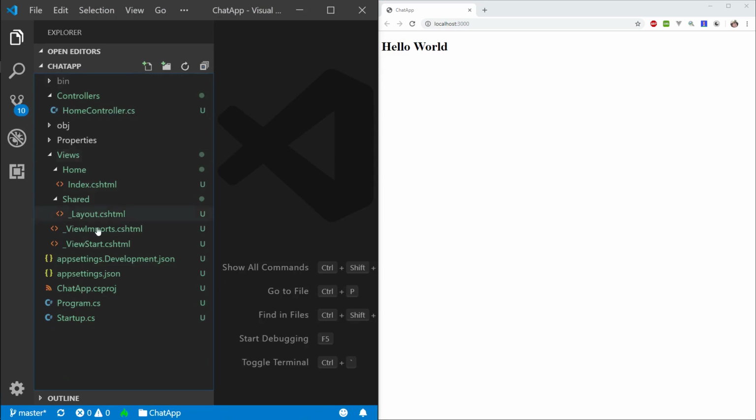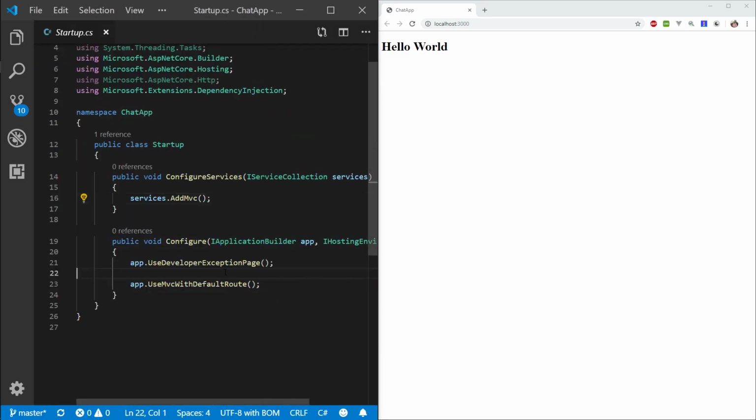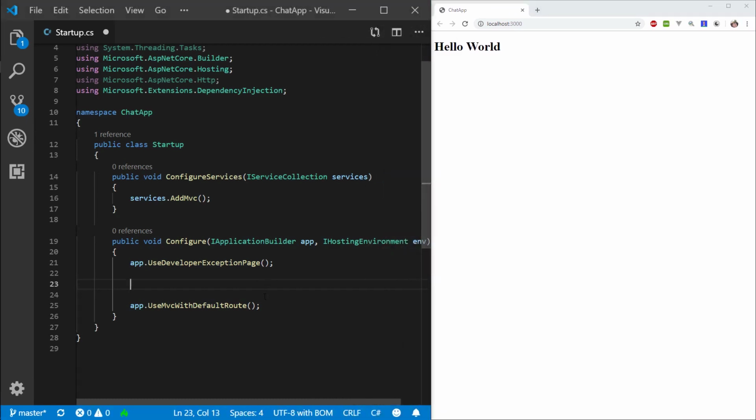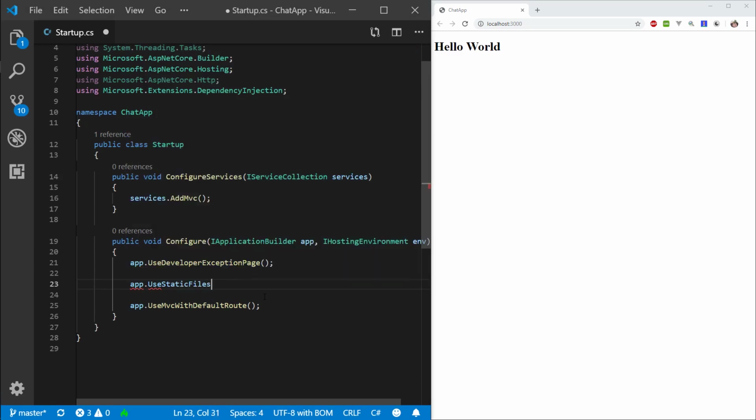And now what I want to do is go into my startup, and I want to add static files. So the first thing I'm going to tackle is styling my chat application. Usually if you watch my other videos, I start with building the backend, but for this tutorial, I'm going to start with prototyping the UI first. Okay, so let me make my code a little bit bigger and my chat application smaller. So I'm going to say app use static files.